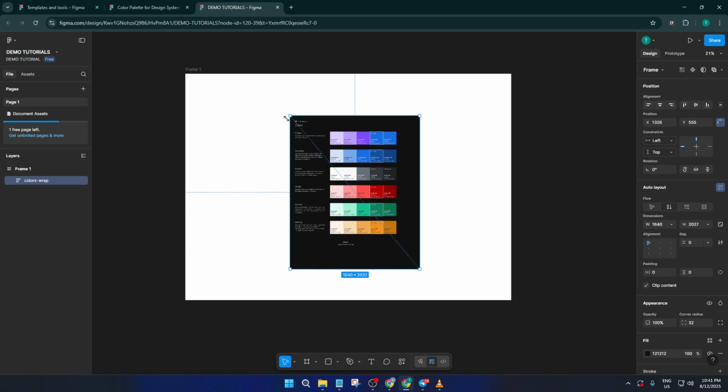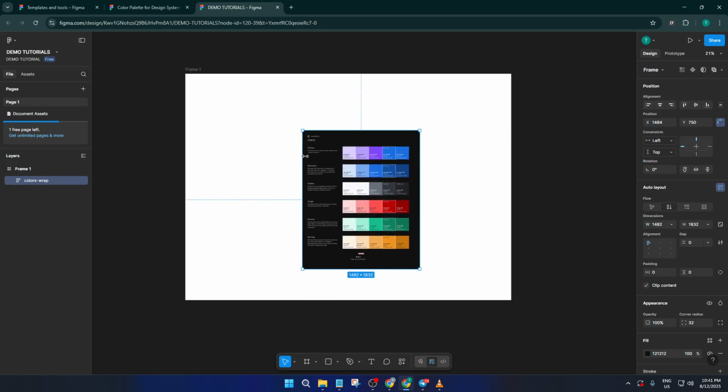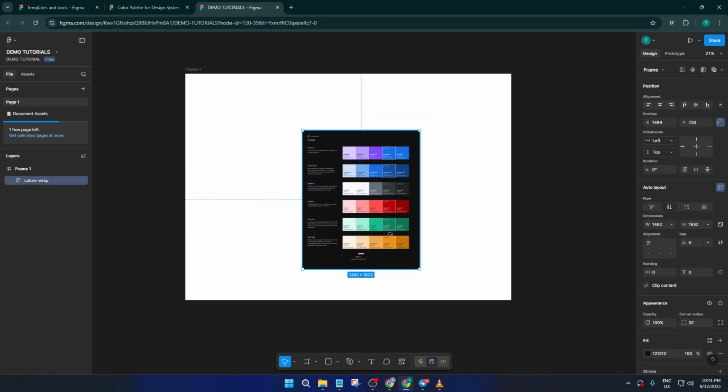And there you have it. By searching for design systems, choosing the right template, customizing it, and then integrating those reusable elements into your own project, you're well on your way to a faster, more professional design process in Figma.